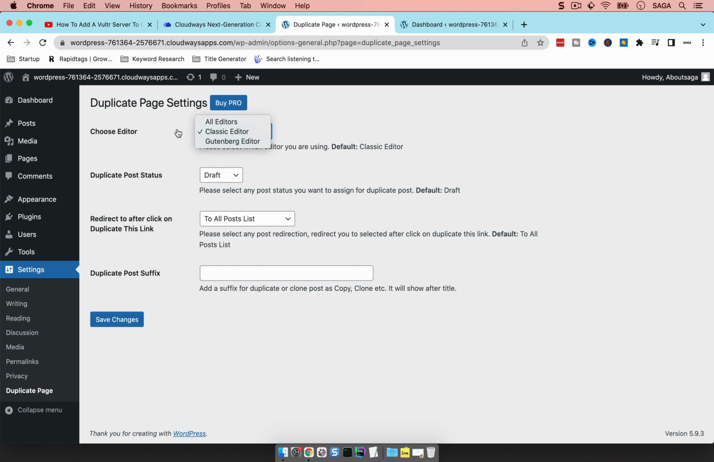So it's letting us know, for the new duplicate, the clone that we're going to make, what is it going to open with? Is it going to be the Gutenberg or the classic editor? I recommend just leaving it on classic editor.